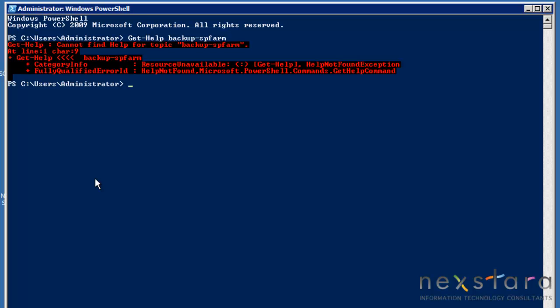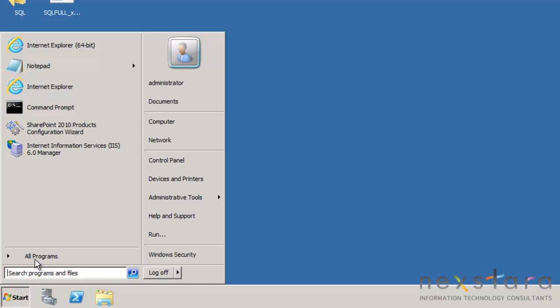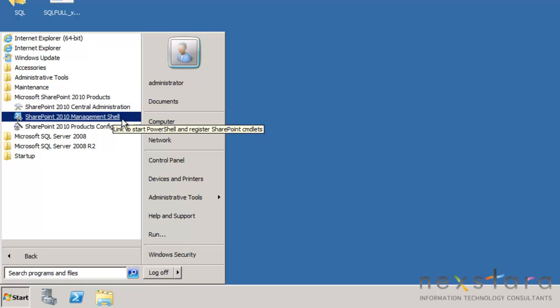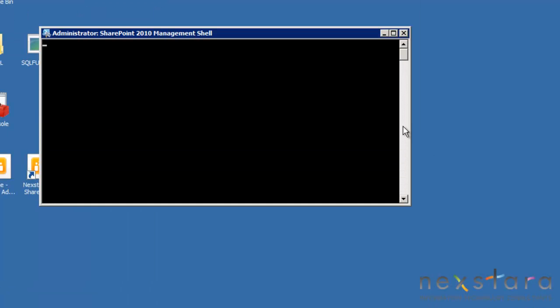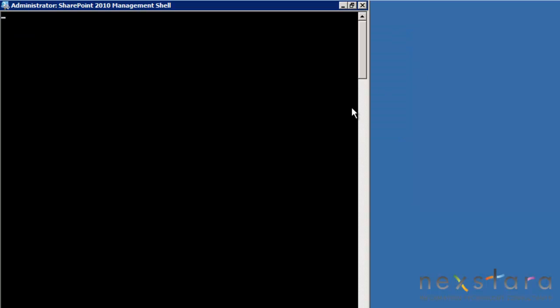and it can't find it. Well, that's actually to be expected. That's because we actually need SharePoint's management shell. So rather than go into PowerShell, we'll go back to Programs, SharePoint Products, and here's the SharePoint Management Shell. Pretty similar. It's just a PowerShell interface with the additional add-ons already put in.